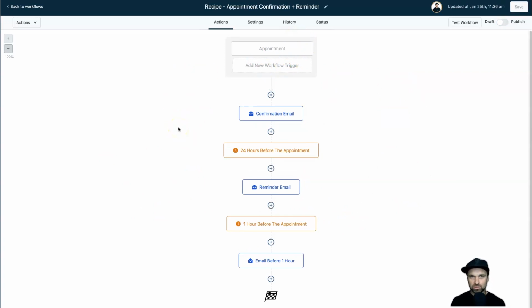This will be for all of your appointment bookings, right? It's just saying, here's your confirmation for your booking. 24 hours before their appointment, they're going to get sent another reminder email. 1 hour before, they're going to get sent another reminder. So that's all we really need to do. You can go ahead and change the name of it too if you wish.